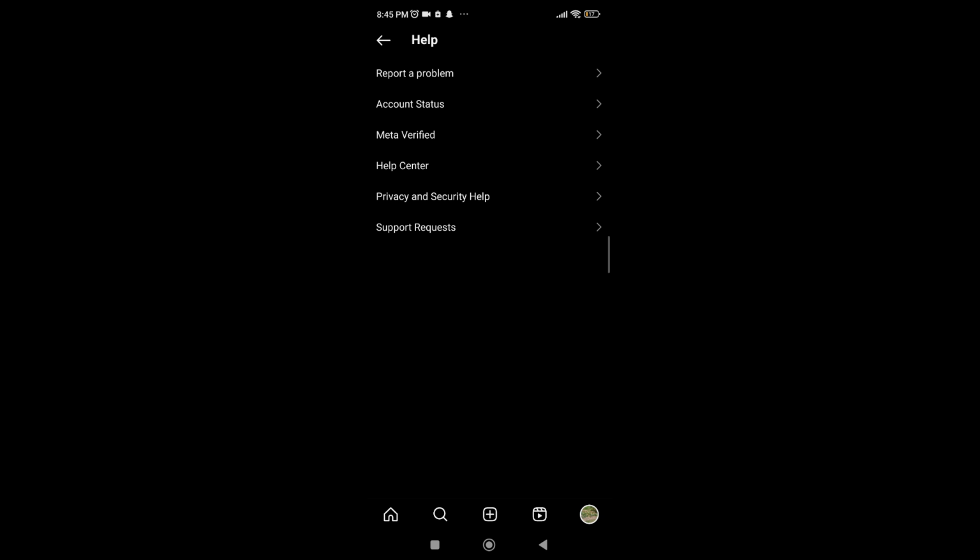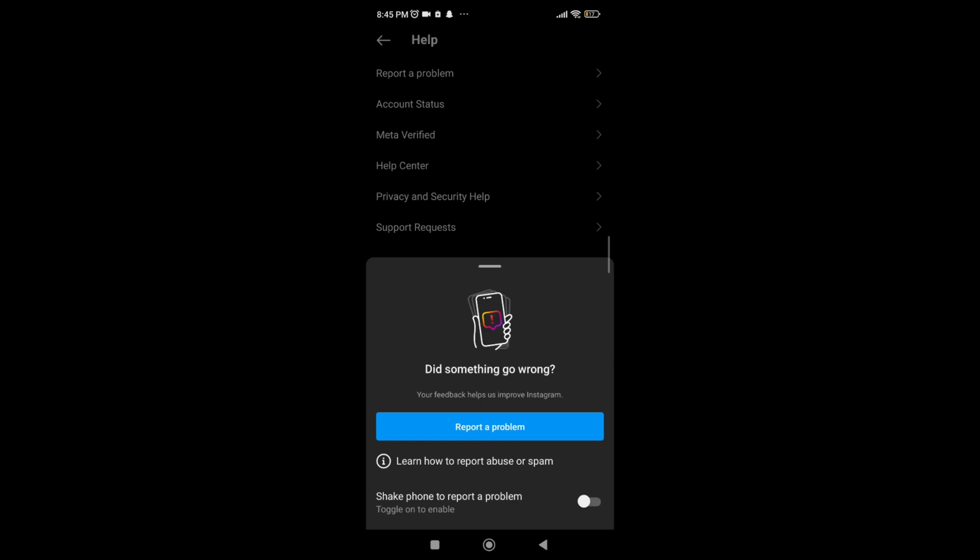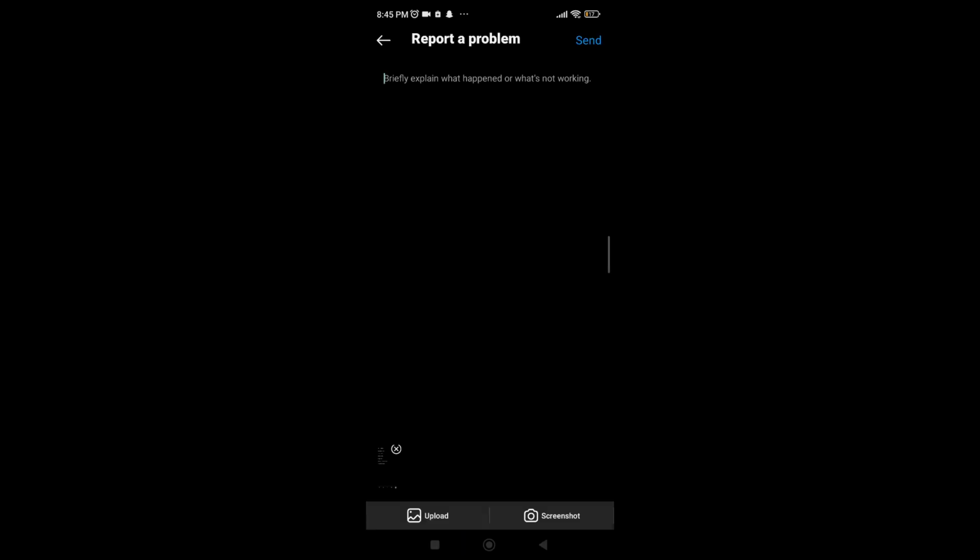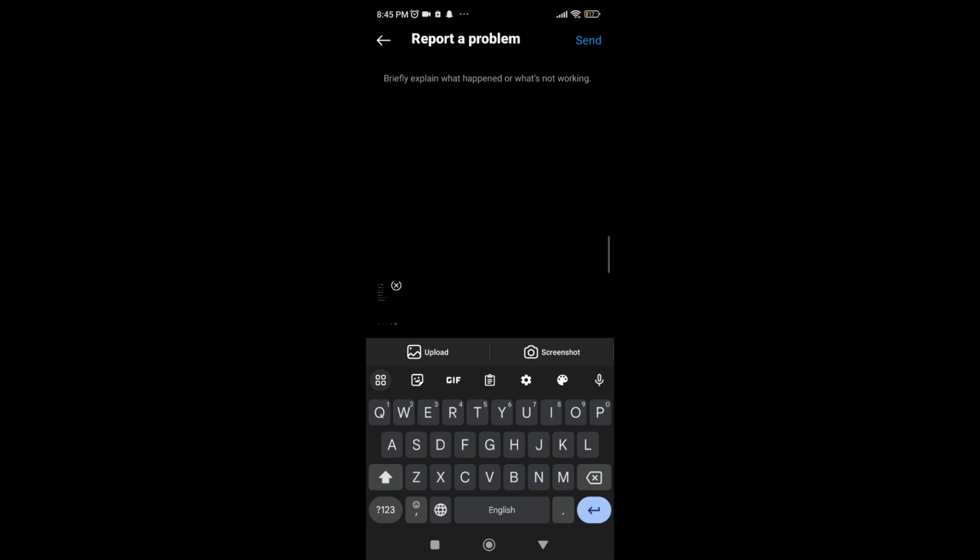So once you've done that, go ahead and tap on report a problem. You'll see an interface like this. Tap on report a problem again. Tap on include and continue. Now there will be a default image that will already be uploaded. Since this image does not relate to your topic, go ahead and tap on the cross icon that you see on top of this image.